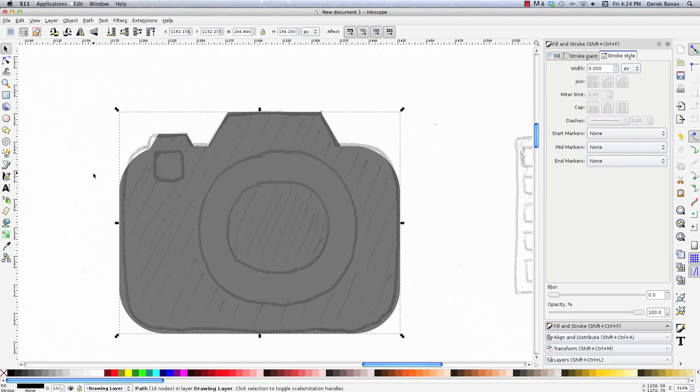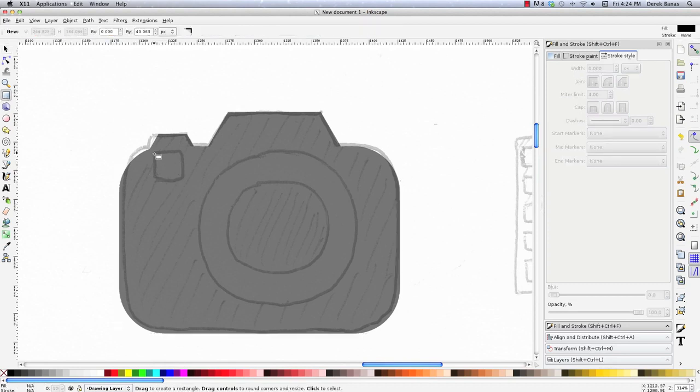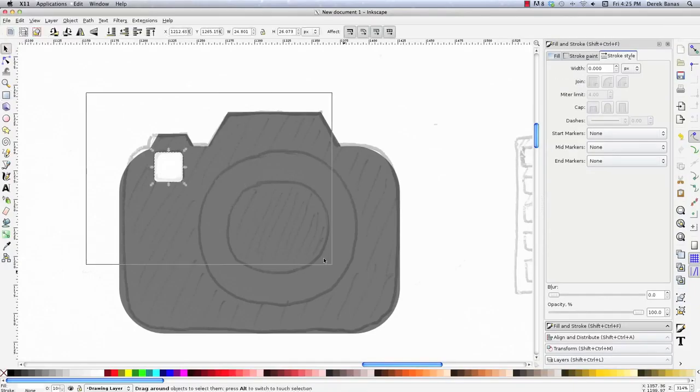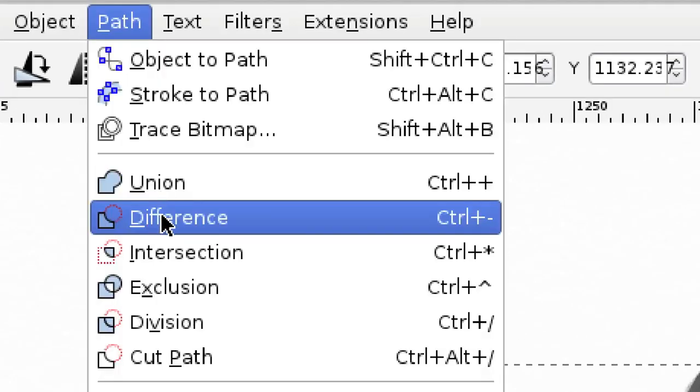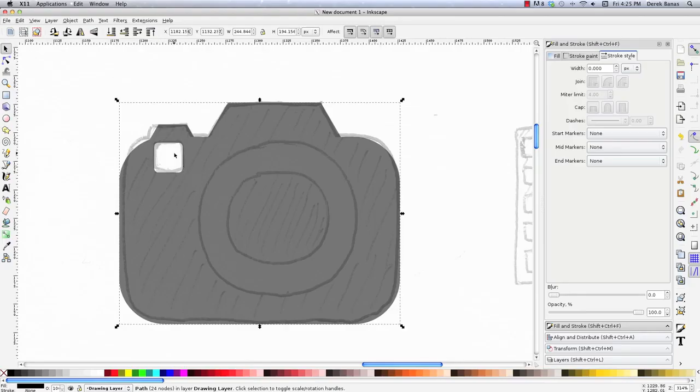Now I got to cut this little part out. Rectangle tool again. Come in here, draw that inside of there, and this time I'm going to make this white. And I don't like that curve. It's too much of a curve, so let's come up here and get rid of some of the curve. There we go. Select everything, go into Path, and go Difference. And now there is going to be nothing inside of that.